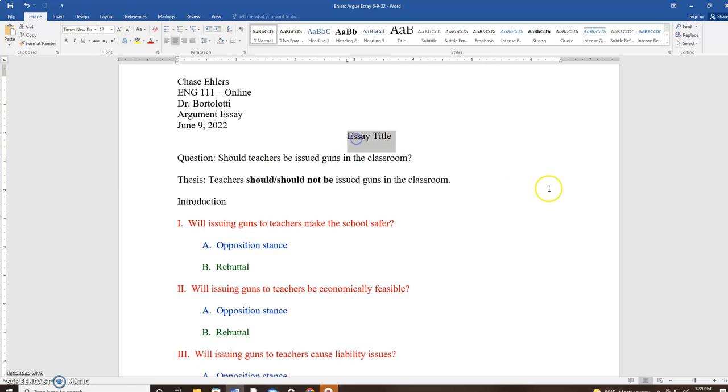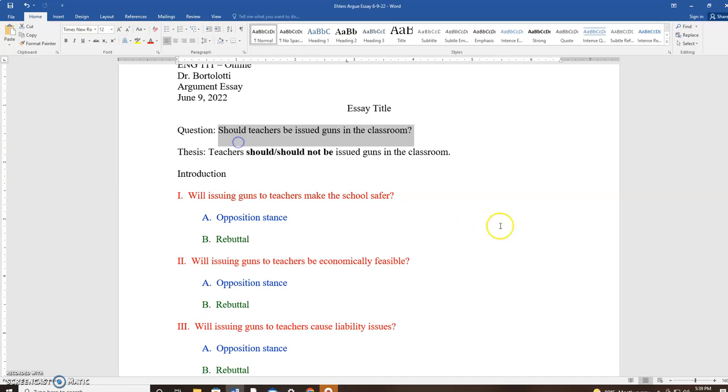Later on, we come up with a groovy essay title, and the outline begins with your original yes or no question. So I put that here, and now it's going to be up to you to decide what your stance is going to be. Your thesis is your side of the question. This is a yes or no question, so you only have two sides. Teachers should be or teachers should not be issued guns in the classroom. So whatever you decide, you just get rid of the other one. Okay? Does that make sense?